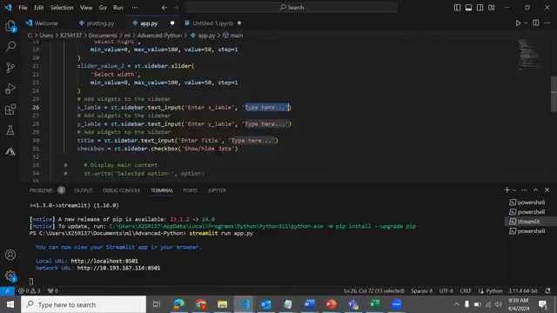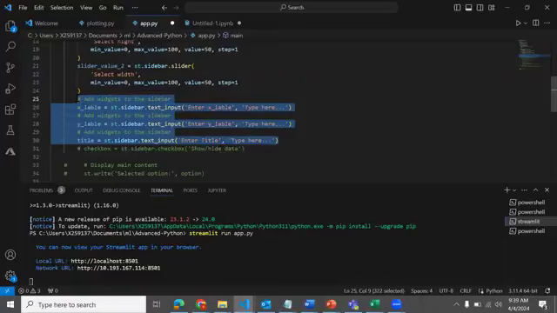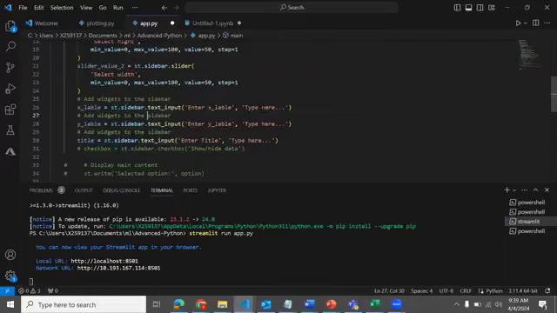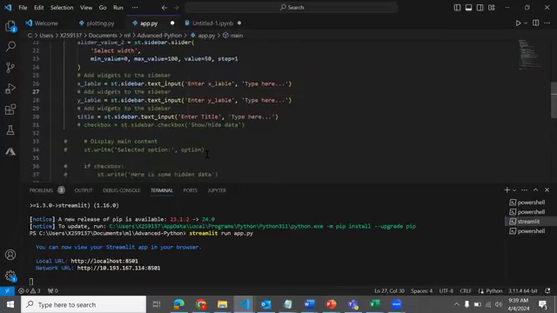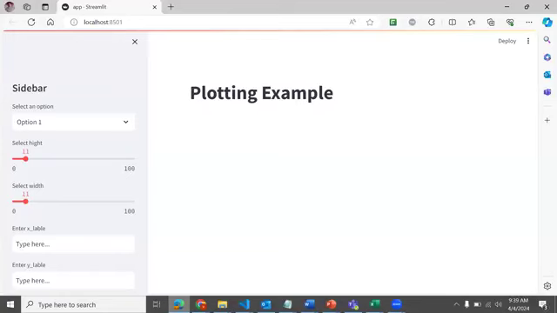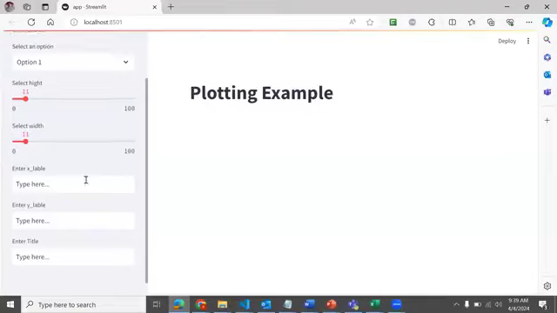In the same way, I created three input boxes. One has the value of X title; whatever you provide, it takes it as the X label, Y label, and the title. Let's see whether those widgets are coming or not. I'm going there. It is always refreshing automatically. Now I'm getting enter X label, enter Y label, and enter the title.